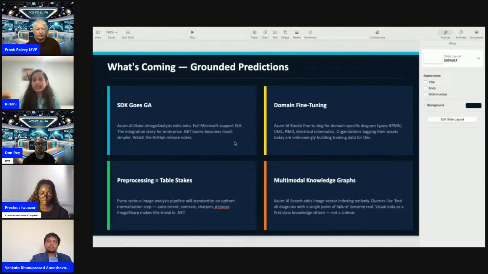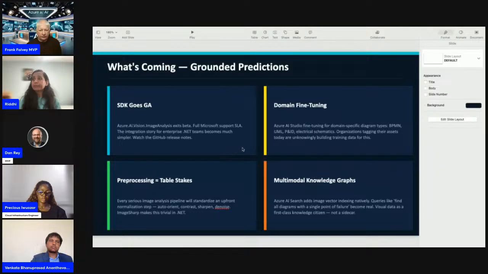So my grounded prediction is that there will be more and more domain fine-tuning, where there will be domain-specific diagrams such as BPMN, UML, P&ID, electrical schematics, a big thing in manufacturing. And then a multimodal knowledge graph. Today, there is a knowledge graph for the image, but there will be a multimodal knowledge graph where videos will also cater to the importance of the insights in the coming future.